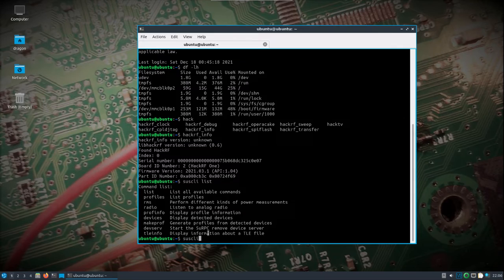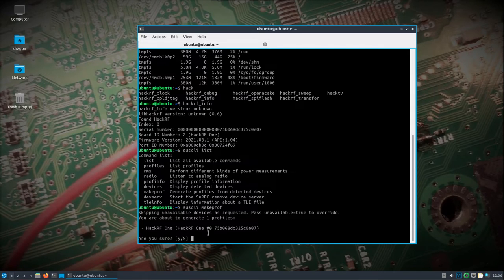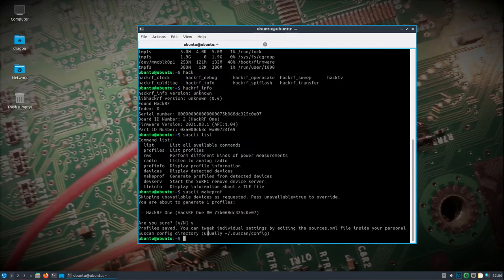But anyways, we want to create a profile on the Pi. We'll do make profile here. It should recognize the HackRF, and we'll generate a profile. I think that'll set about a 1 meg sample rate by default. If you want to change that, it tells you right where you can change it.